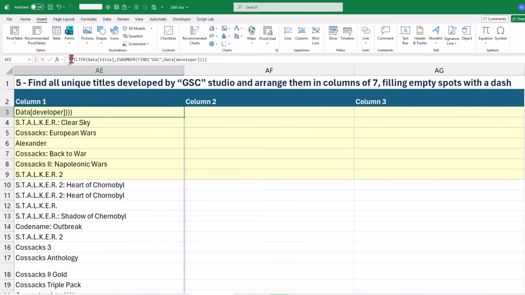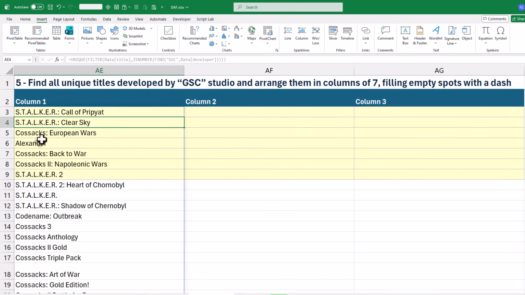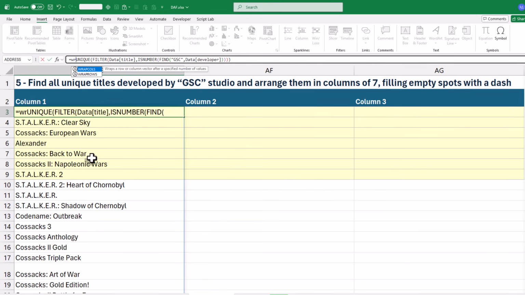Once filtered on the title, the UNIQUE function removes duplicates. It's important if multiple rows exist for the same game. You only want one entry per title. And now WRAPCOLS. It arranges the resulting list vertically into columns. 7 is the number of items per column. This creates a clean multi-column display, easy to read and export, and we don't need the error codes.